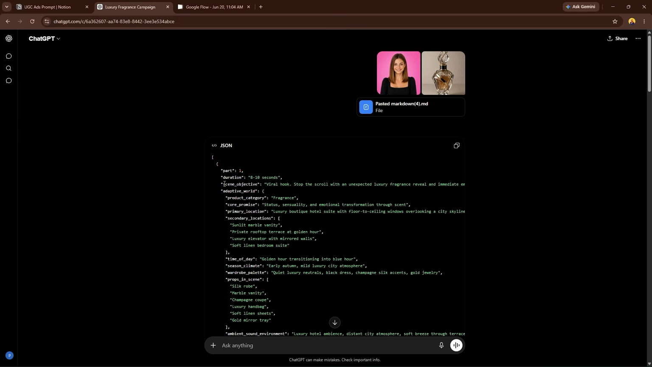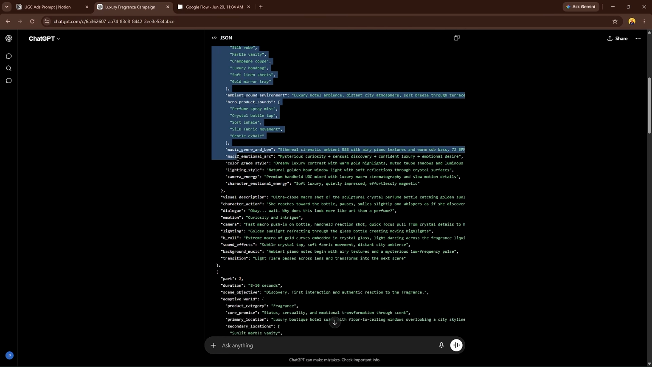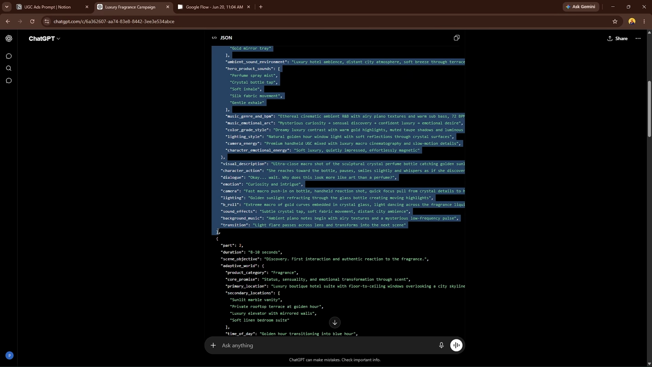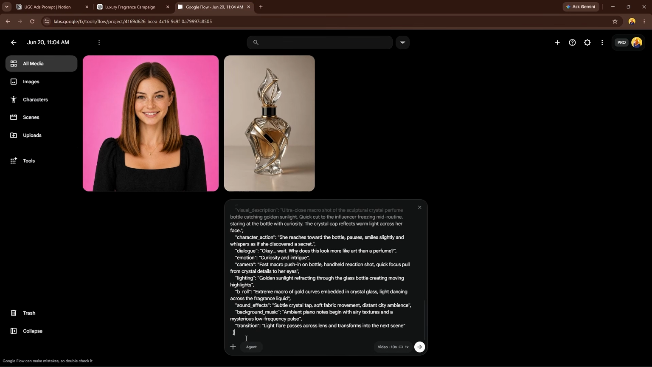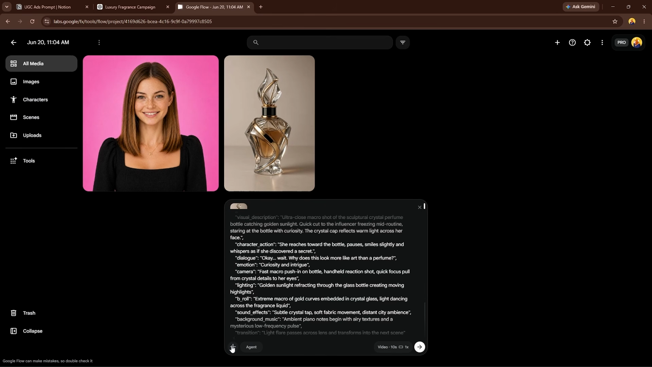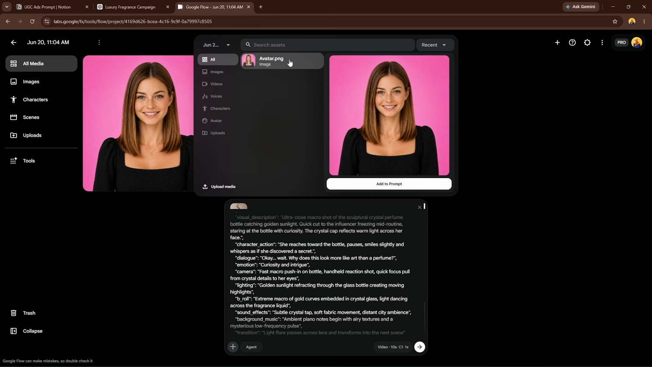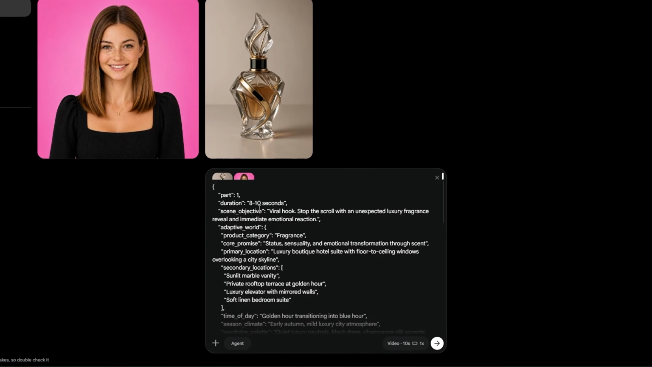Head back to ChatGPT. Here are your 5 JSON prompts. Copy the first one. You'll see a small bracket where it starts. Copy from there all the way down to where that bracket closes. Then head back and paste it into the prompt box in Flow. Hit the plus icon again, select your product image, the perfume in our case, then click again to also grab your influencer photo.